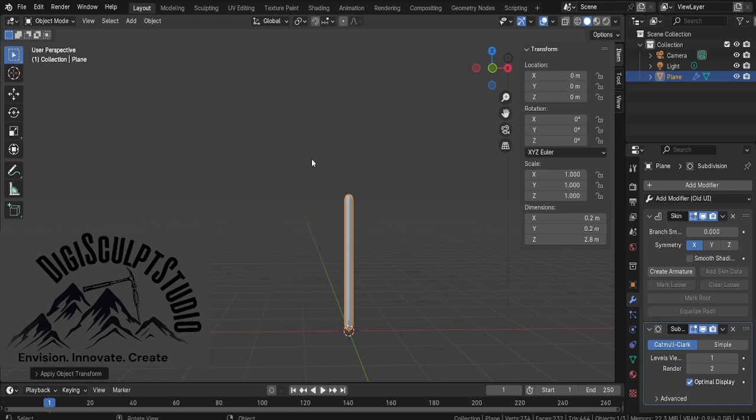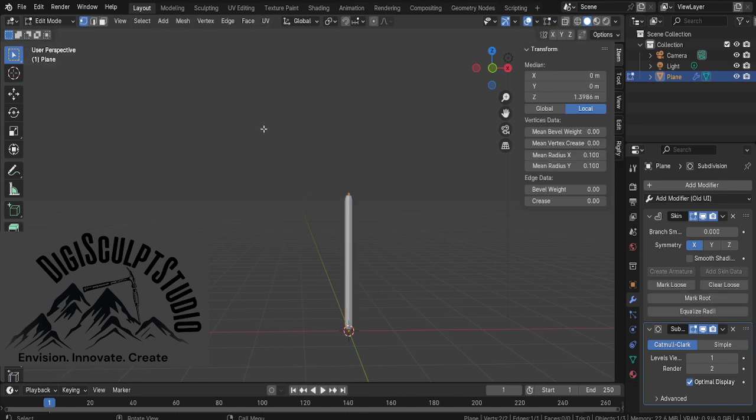And there you have it. That's what you've been doing wrong. You have been scaling it down in object mode, which seems like the right thing to do sometimes, but in the case of skin modifiers, that's not how you go about it. You need to change it in edit mode. You need to scale down the radius, the mean radius.